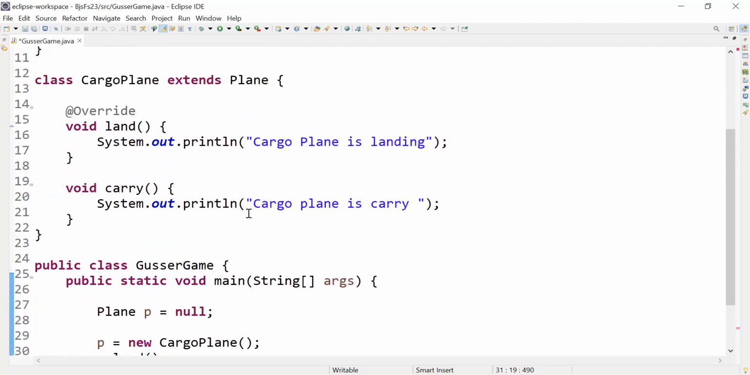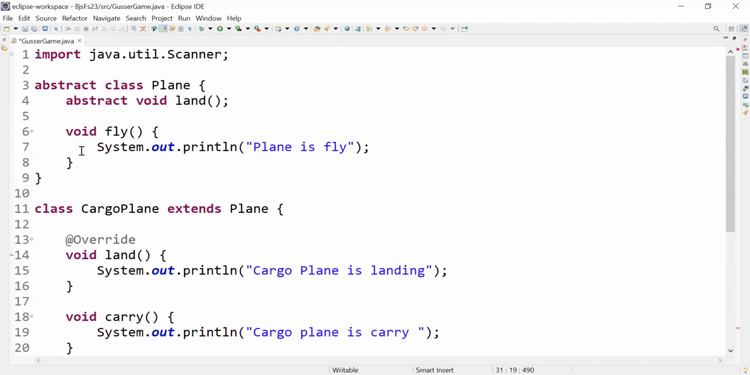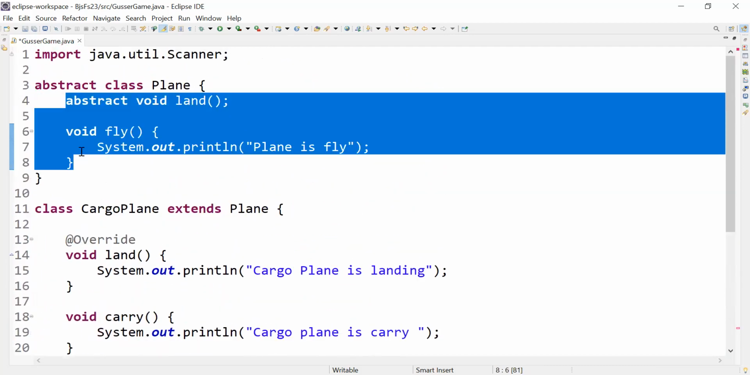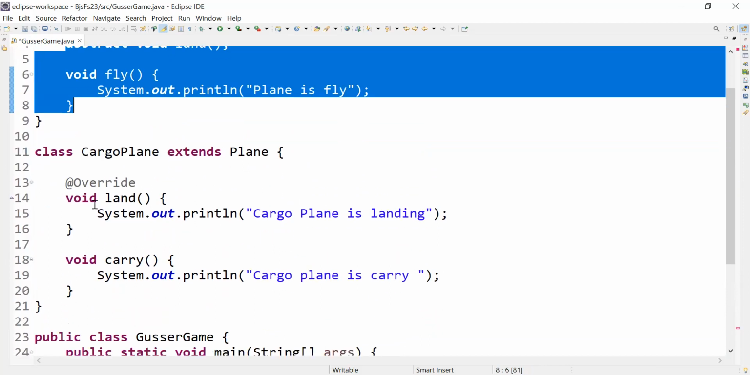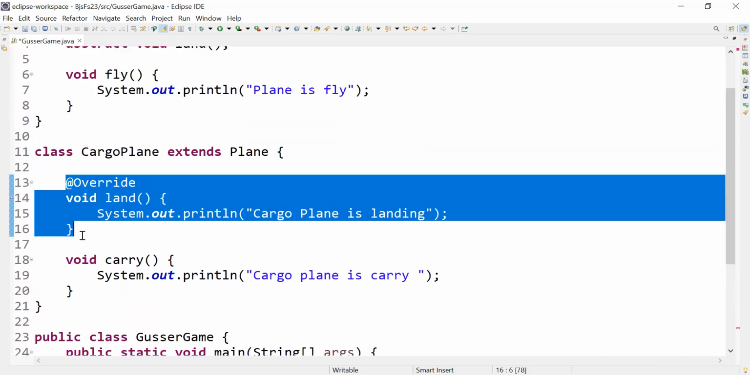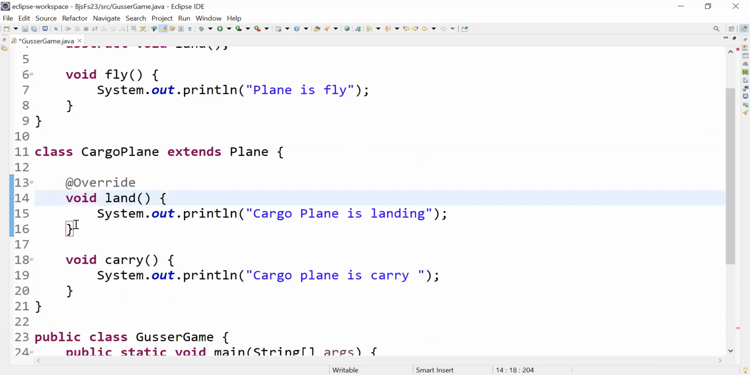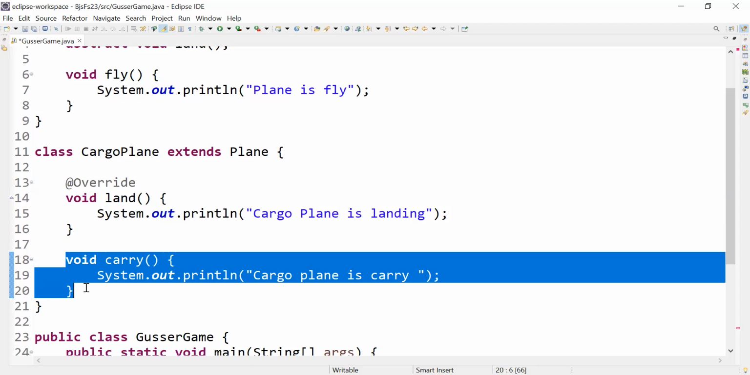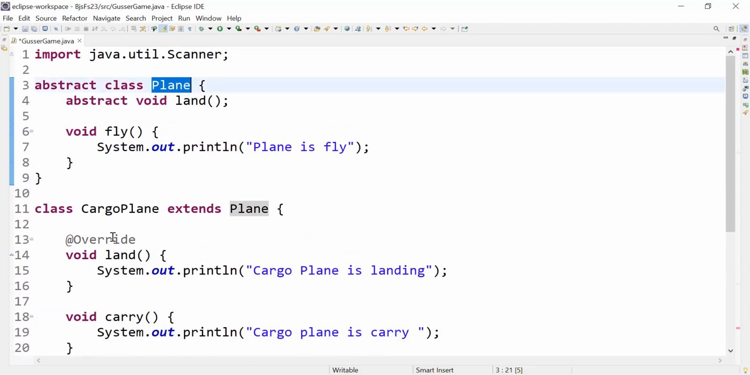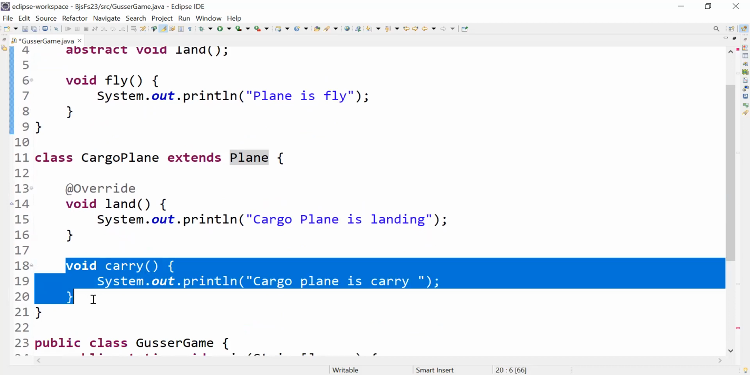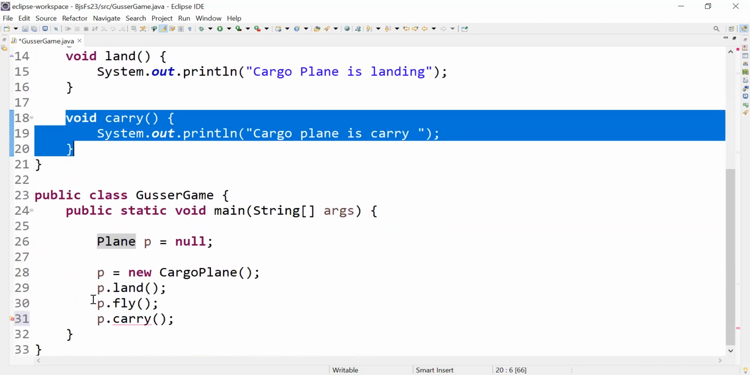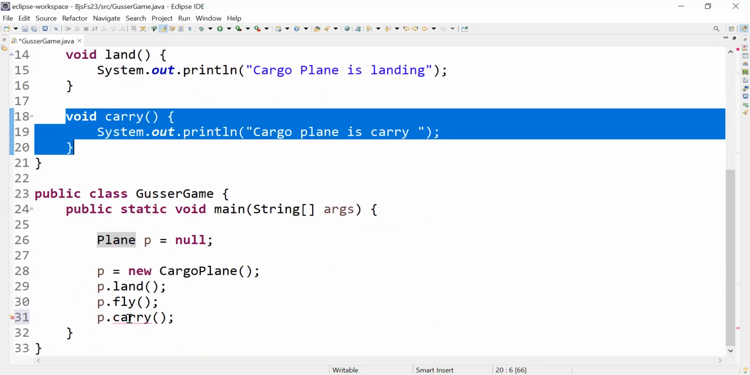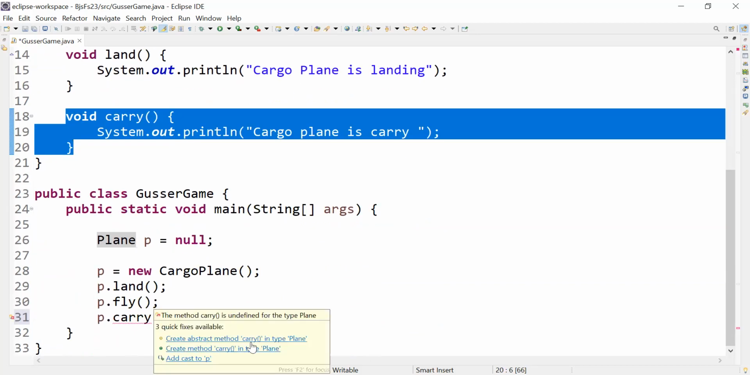Why? Because see here guys, now parent has some methods. Those methods came to the child class. It is fine. Parent also knows what a land means, but parent doesn't know what a carry is. It is a specialized method. Now you're telling parent reference to execute a specialized method, which parent is not at all aware of. Hence, it is throwing an error here, saying create abstract method.